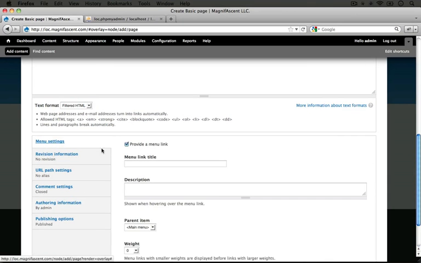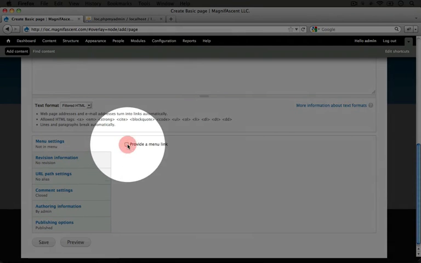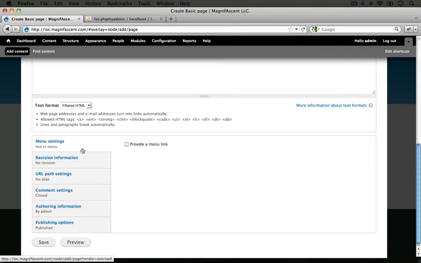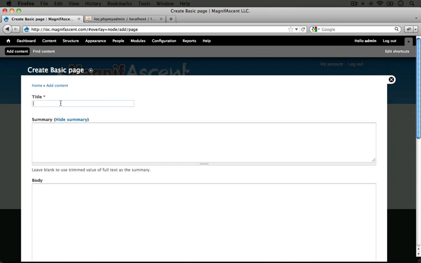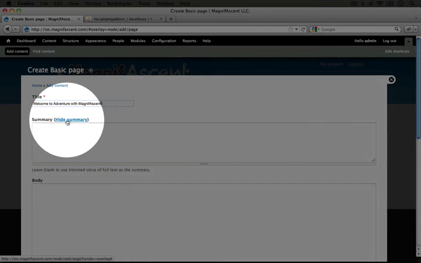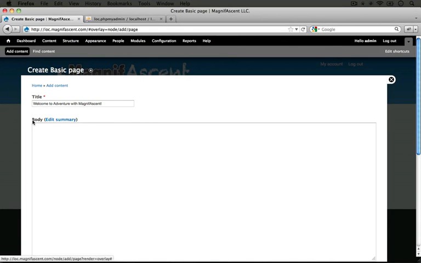Let's go ahead and back up and undo this click here. I'm going to click that. So we have the default settings again. And I'm going to go ahead and scroll up to the top and let's fill this out. I'm going to add a title. And at this point, we don't really need to think about a summary because the only place where this content is going to display, as far as we know, is on the home page. So let's go ahead and click this Hide Summary link again to unite this body into one input.